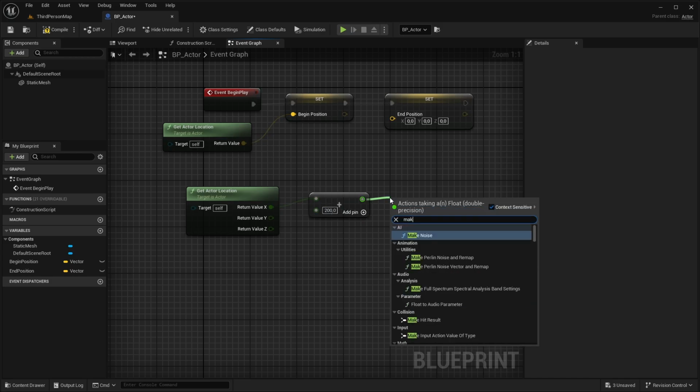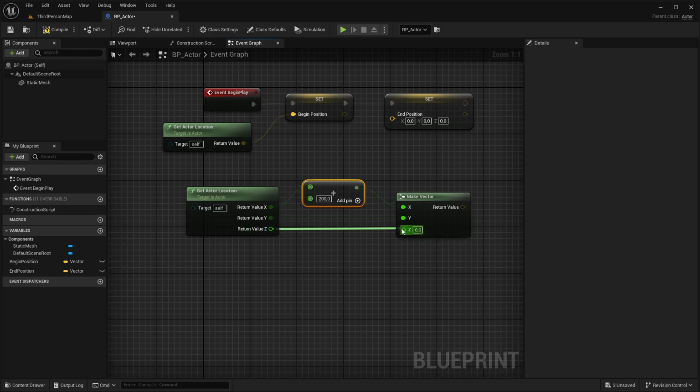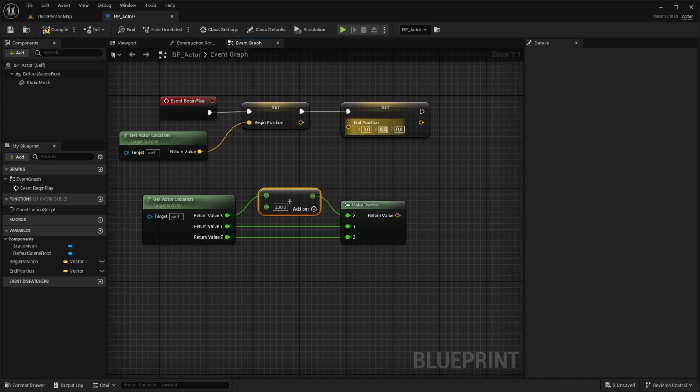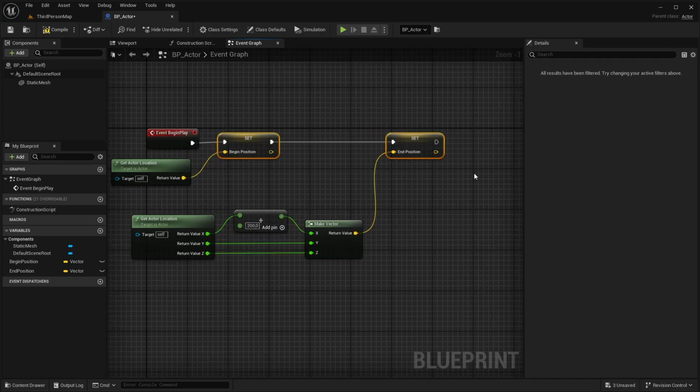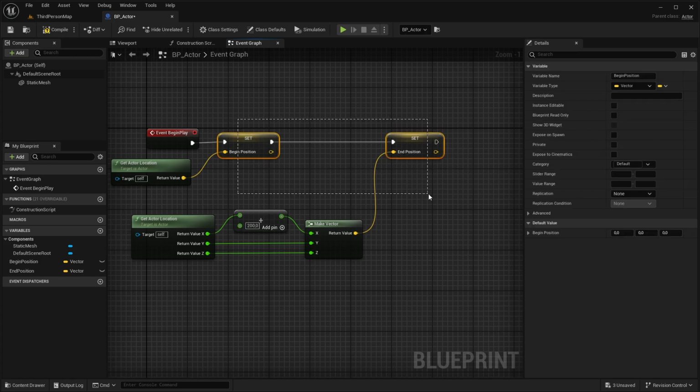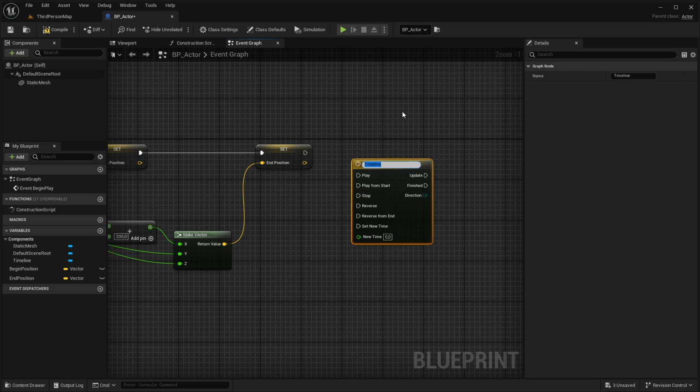And from here, we want to make it a vector again. So just make vector, and we just want to keep the Y and the Z the same. So what we're doing here is we get the location, we add 200 on the X position, and that's going to be our end position. There we go. So now we have our 2 positions. It's going to be time to actually make the cube move. So add a timeline node. We'll call this move timeline.